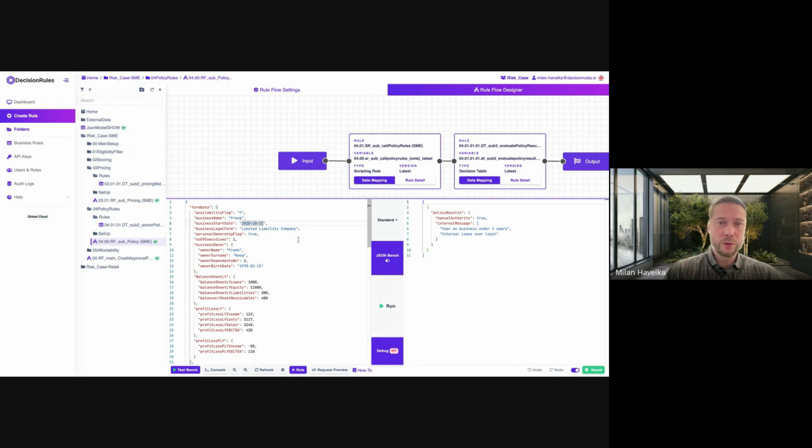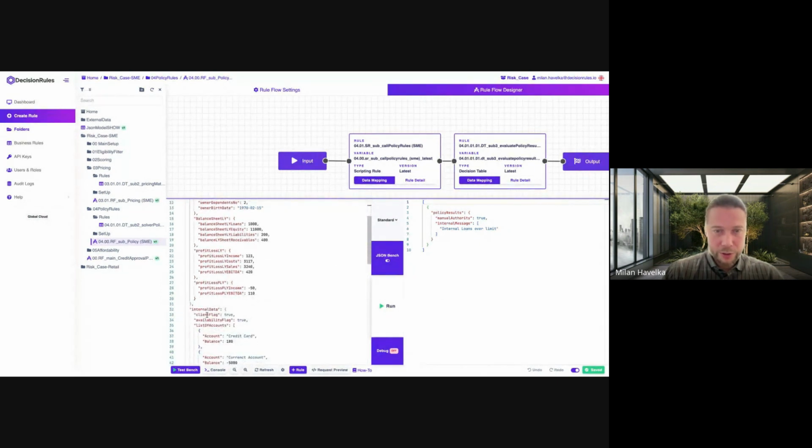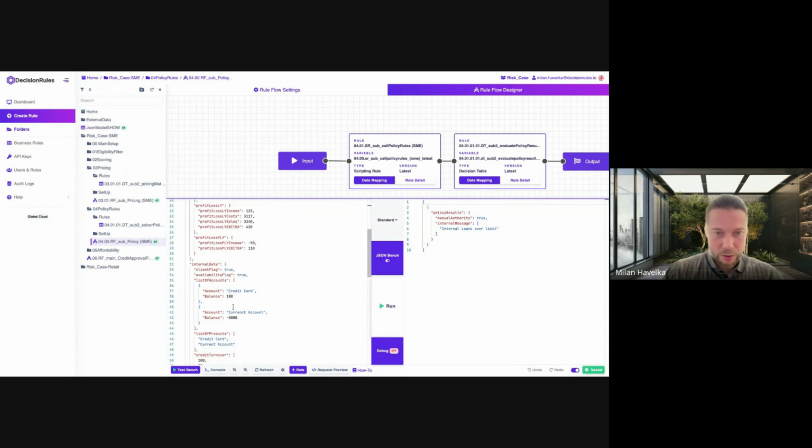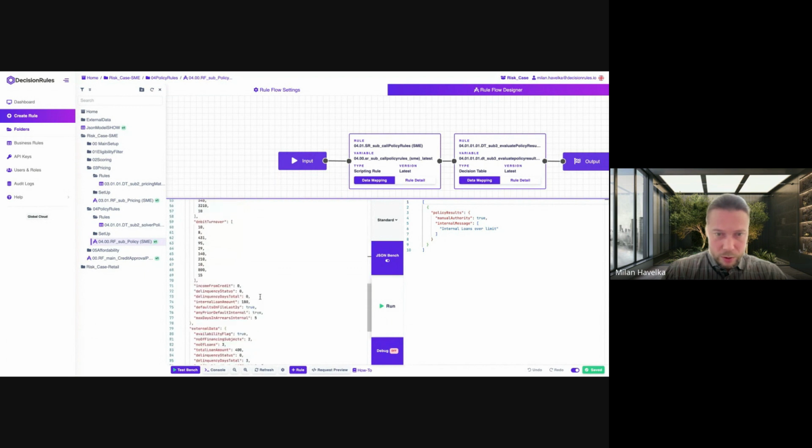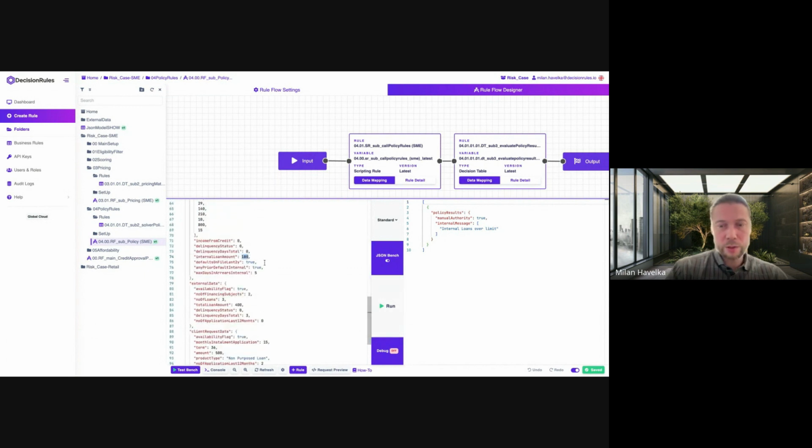Again, years of business, we played a little even before. So if it is 10, for example, again, and internal loans over the limit. So I can change their internal loans, internal data, account balance. There's only credit card, I think. Yeah, there should be some calculation, loan amount. Yeah, this one. And I have done my work.